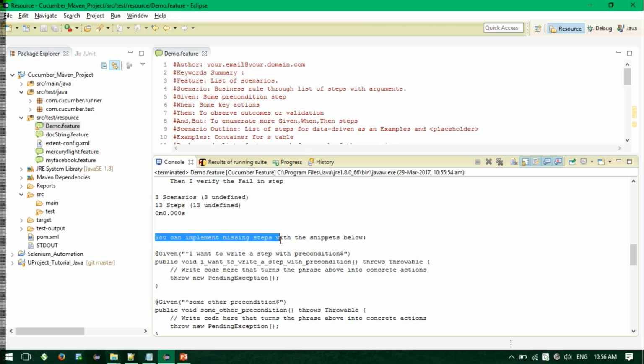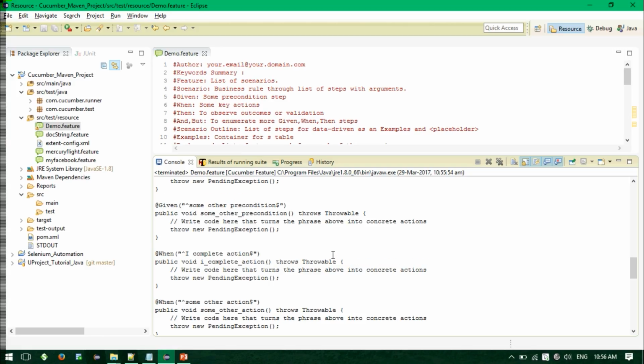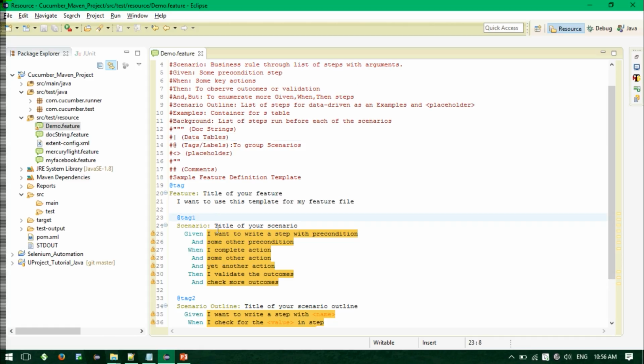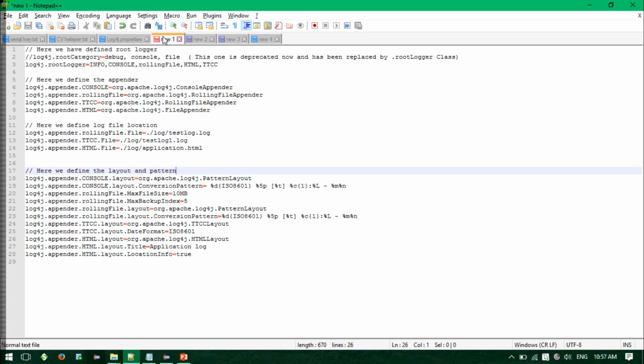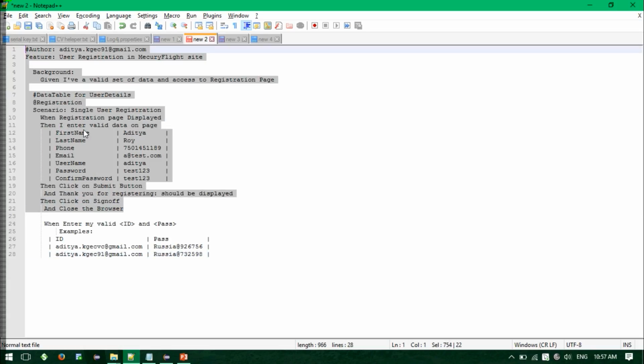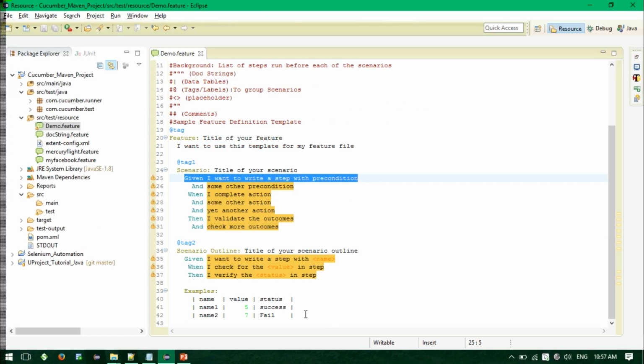It gives us the option: you can implement missing steps with the snippet below, because we have simply written our feature file, but we haven't defined any implementation of the features. We haven't defined any step definitions for these features. For example, for the title of a scenario, even the precondition, I want to write a step definition. For this, every line needs to be defined in a step definition class. So what is a step definition class? Let me tell you with one example. Let me delete that.